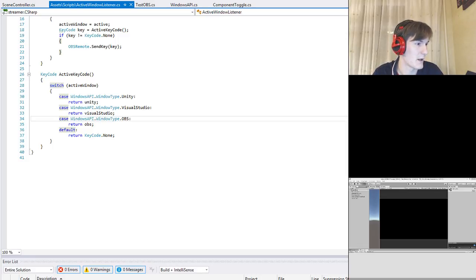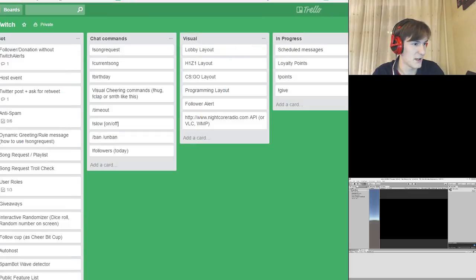Okay, so for today we have this Trello with some things that we're going to work on. I wanted to do some basic engine for the scheduled messages and also do some basic stuff for the loyalty points.